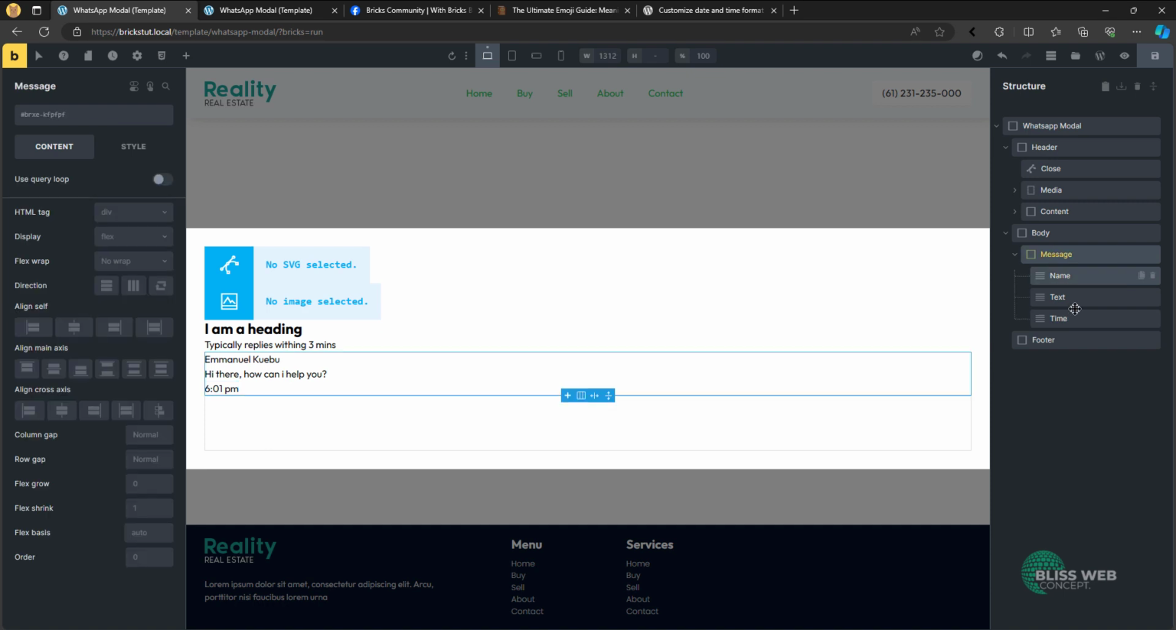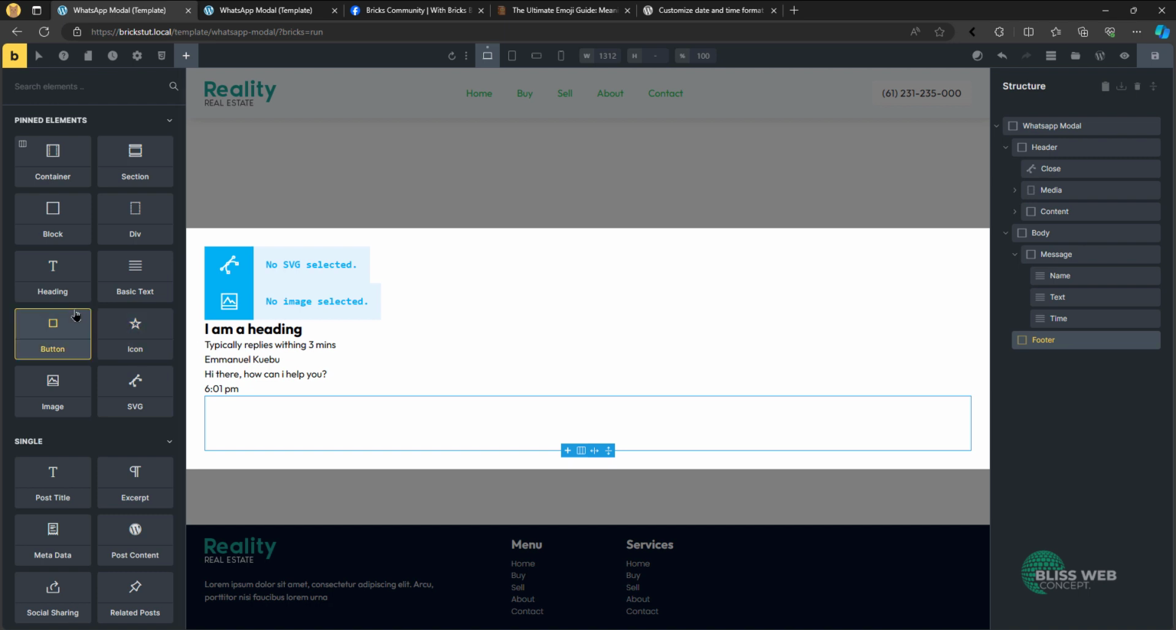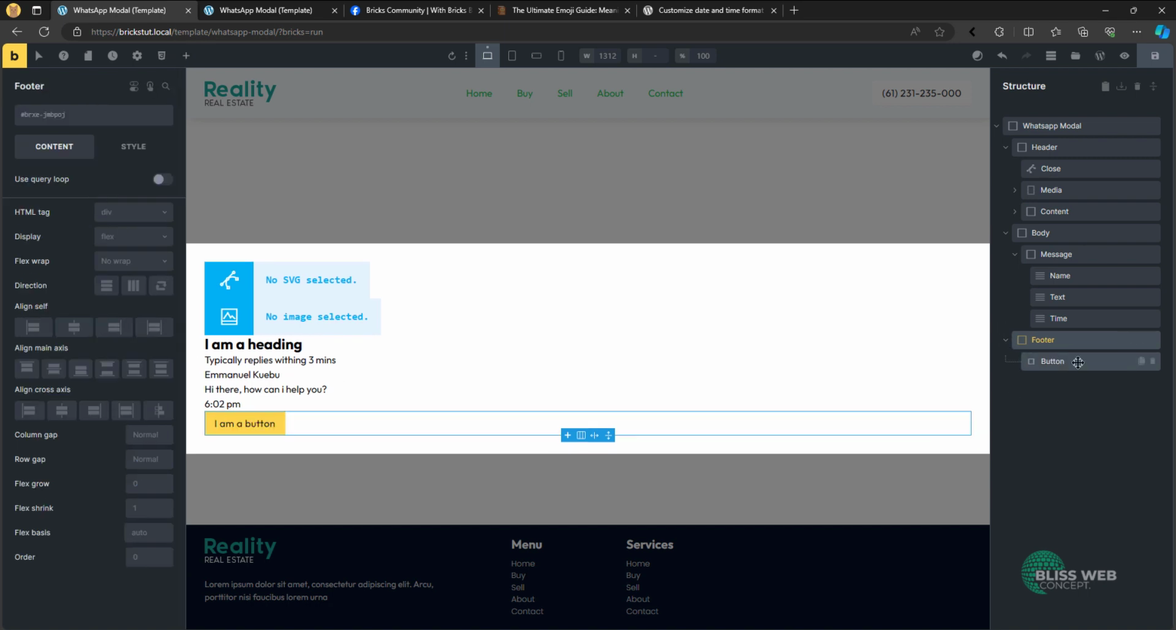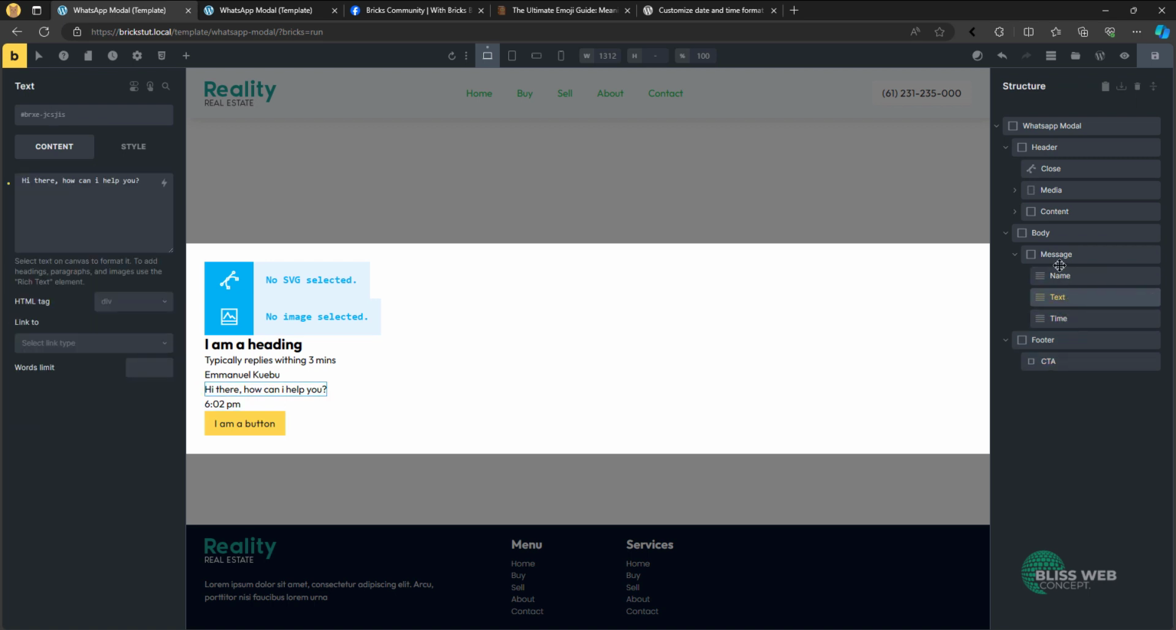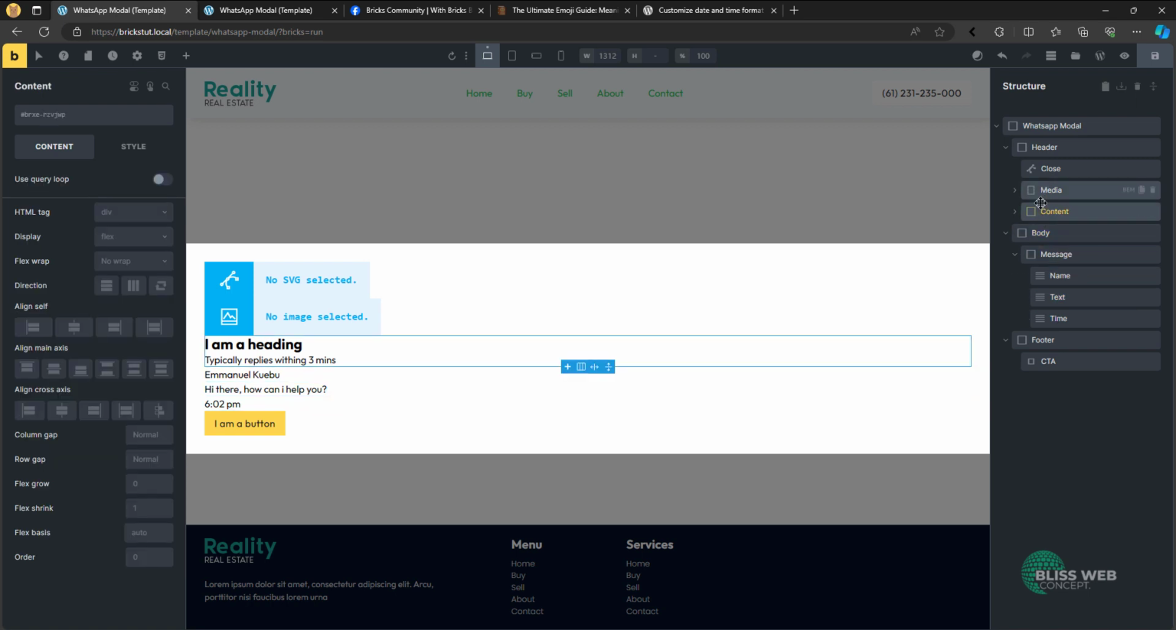So then we move on to the footer where we insert our button, and I'm going to call the button CTA. You can leave it as button. Okay, so now we have our foundation. Let me set this to a P tag. We now have our foundation that we are going to build on.